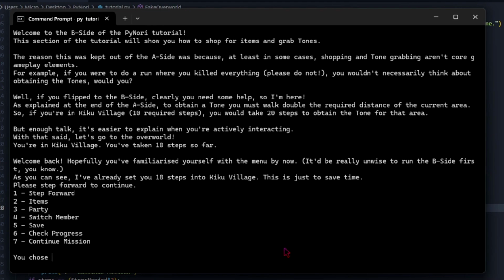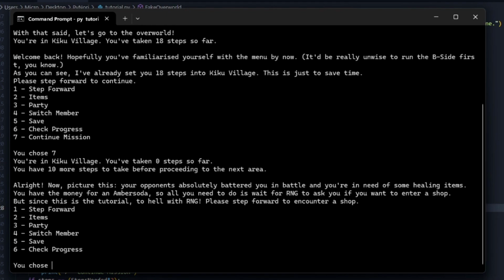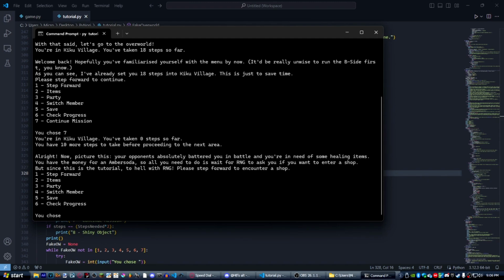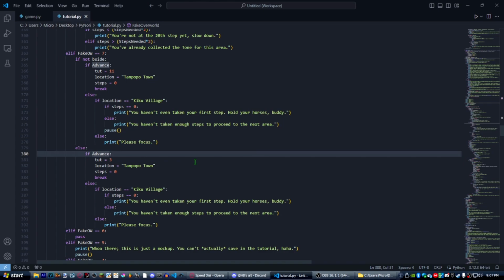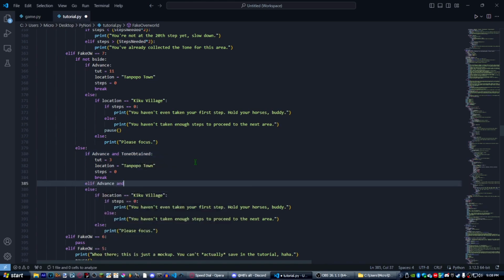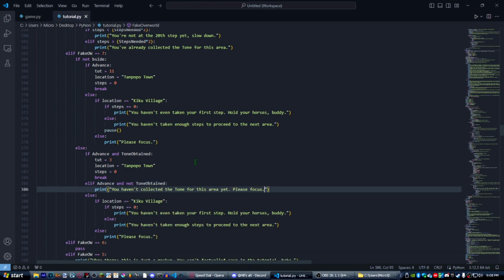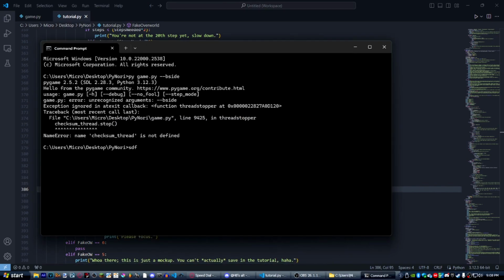Please tell me pressing 7 won't take me to Temple Town. What the f***? Okay, thank God for playtesting. Oh, I know what I did wrong. If advance and not tone obtained. There we go. Okay, let's try that again. I opened the wrong Py file. Whoops.